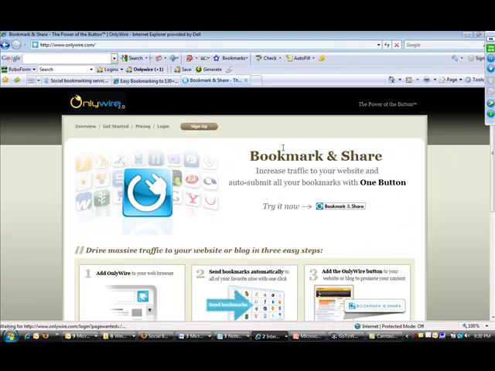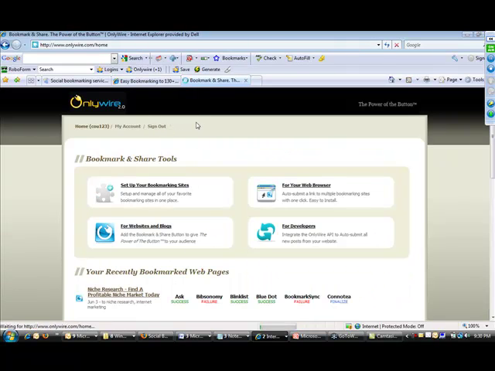And so it's going to take you just a few moments, once all these accounts are set up, when you add new content, when you want to bookmark a new video, or when you want to bookmark a new press release.